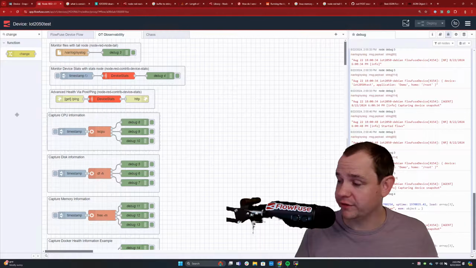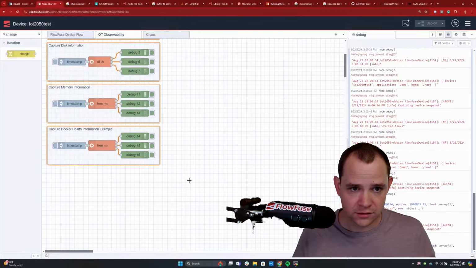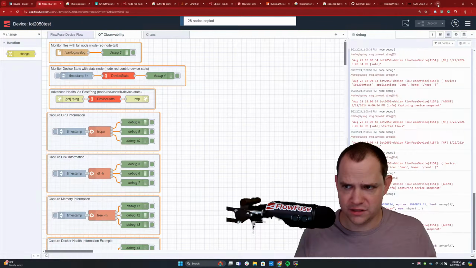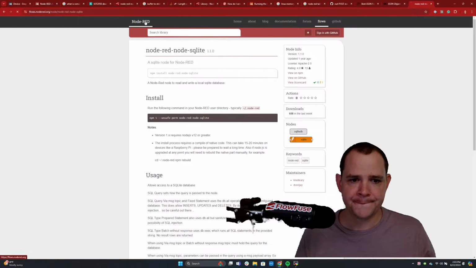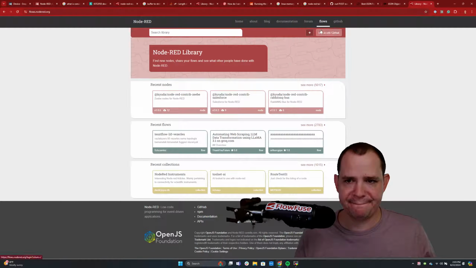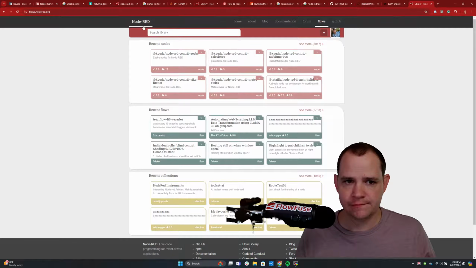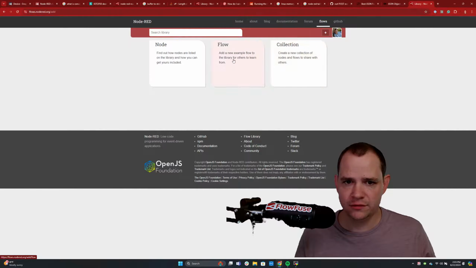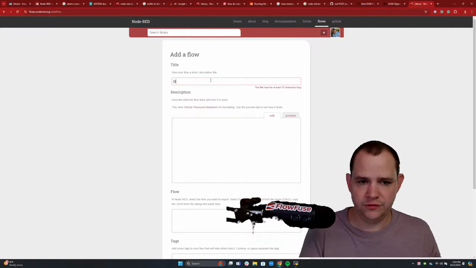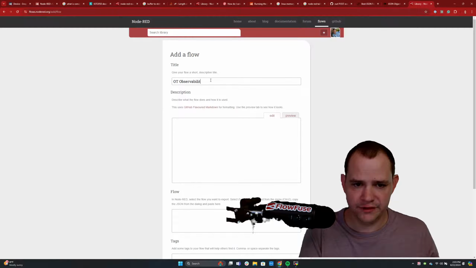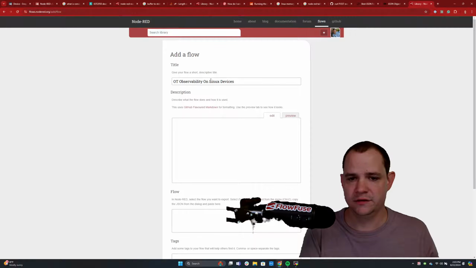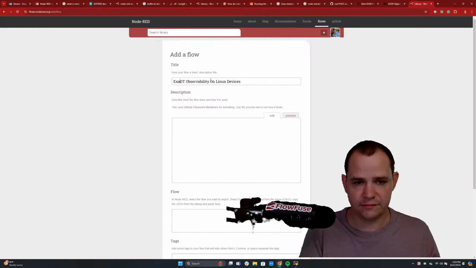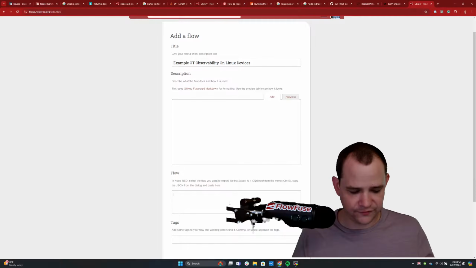And now I'm going to share it on flows.node-red.org. There we go. And we're going to add a new flow. OT observability on Linux devices. Example. And we're going to drop the flow.